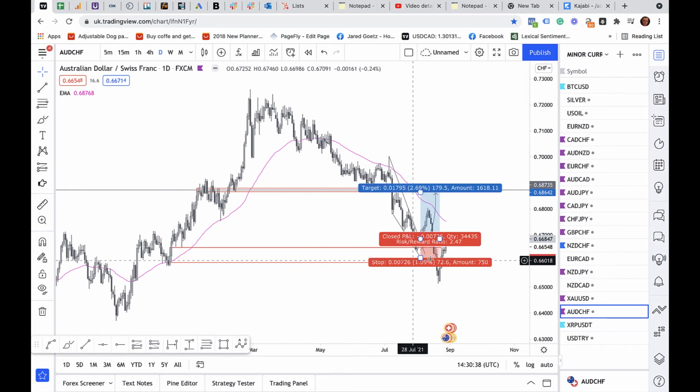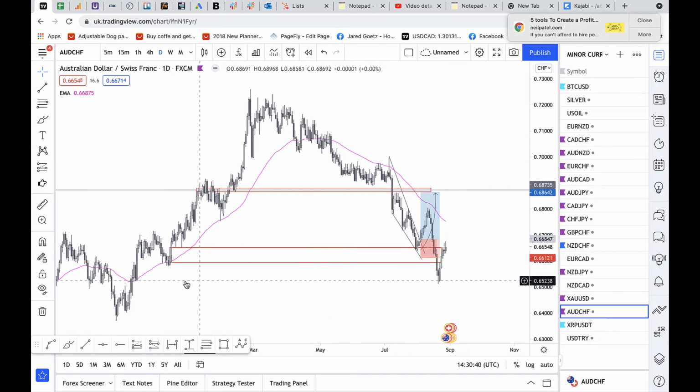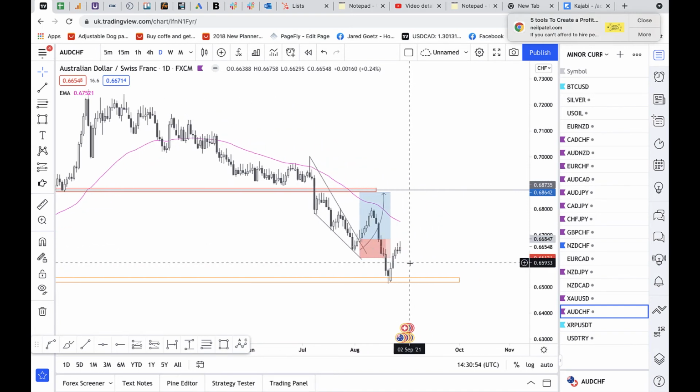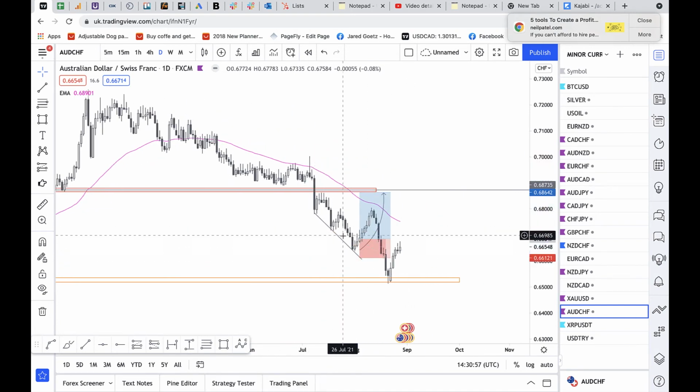We can have probably a little bit neater analysis here, just like that. So, and just like that, we've managed to create a watch list.